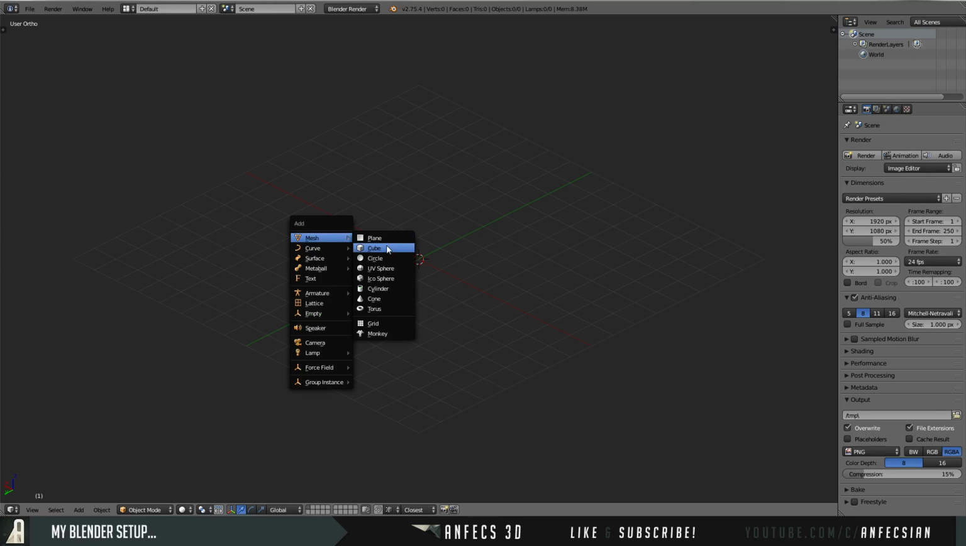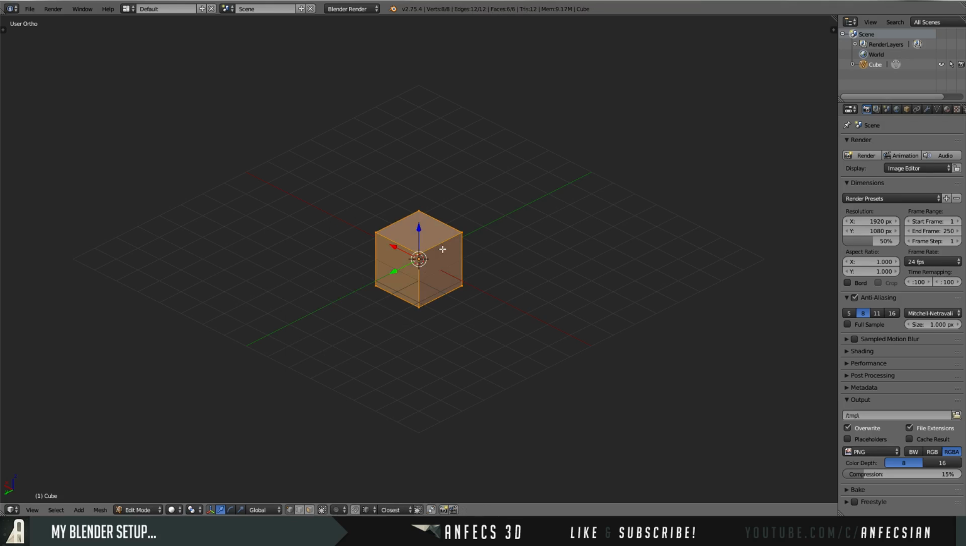So going back to the snap element, I'm going to add a cube in and go into edit mode, and you see as I select a point and hold down Control, I can now snap to any other vertex point on the object. Okay, so deleting that, I'm going to jump over to the render panel now.